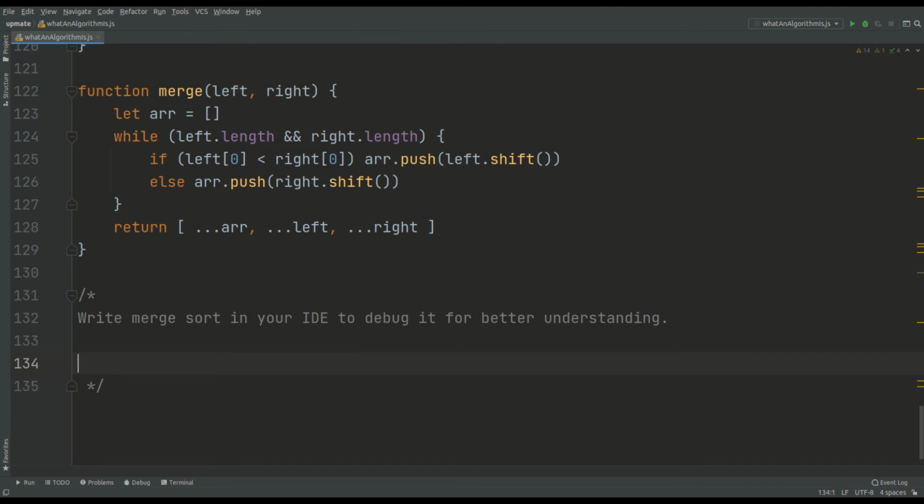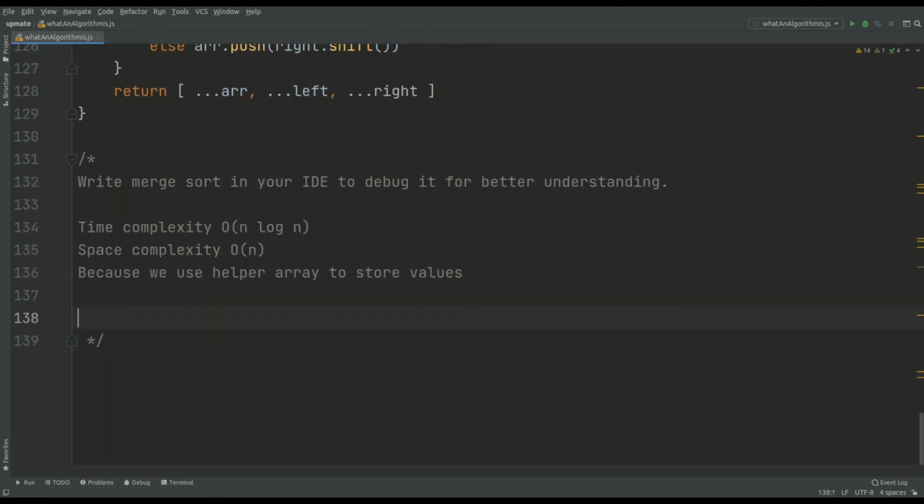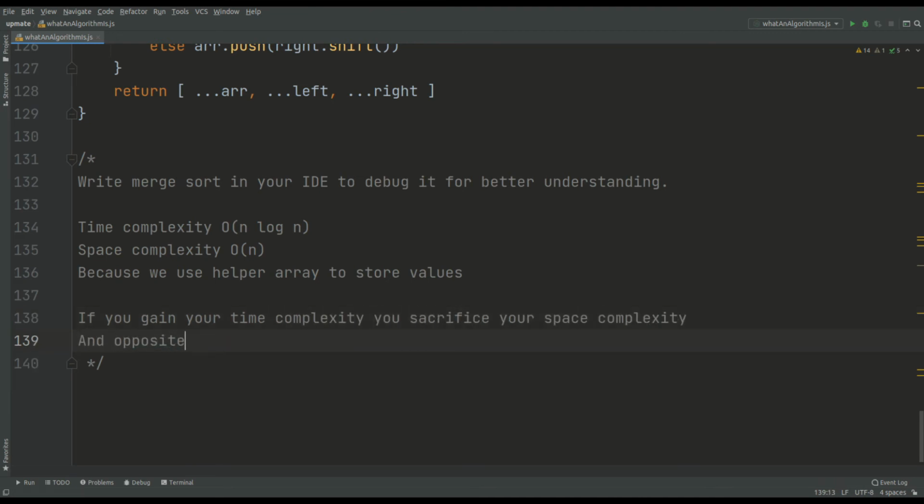The calculated time complexity of the algorithm is O of n log n. The space complexity is O of n, because we use helper arrays to accumulate results. You always need to remember, if you gain in time complexity, you sacrifice space complexity, and the opposite statement works the same. Next type is quadratic complexity.